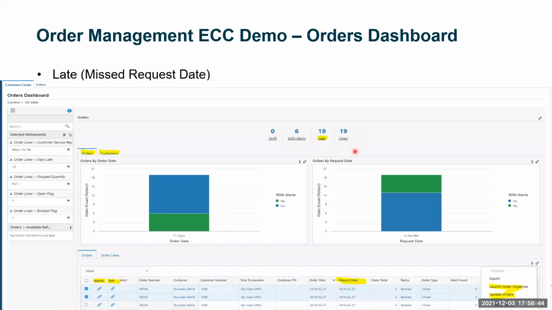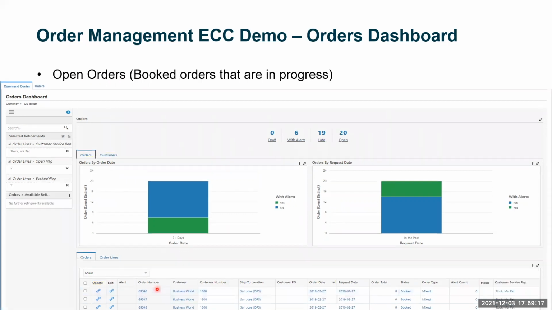Similarly, Late means the customer requested these parts or products to be delivered by a certain date, but we didn't deliver on time. We are already running late. So we have to take a look very closely. These are some of the important tasks for the customer service rep. Then he has to follow up with the procurement team or the planners, or our shipment department, to find out why we are running late.